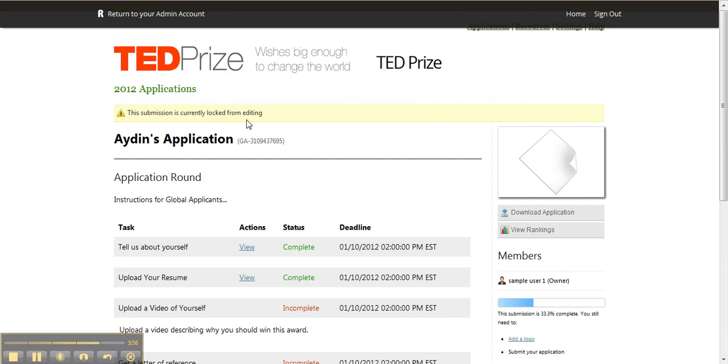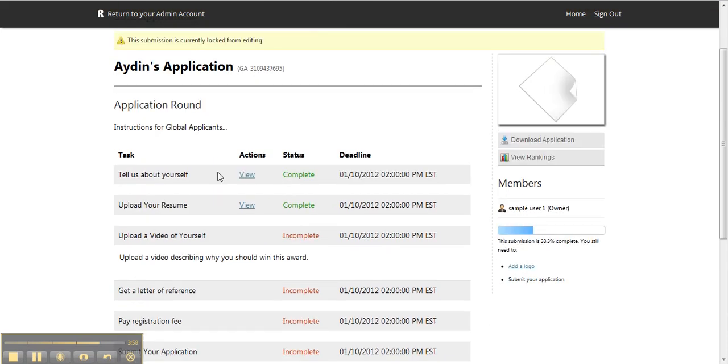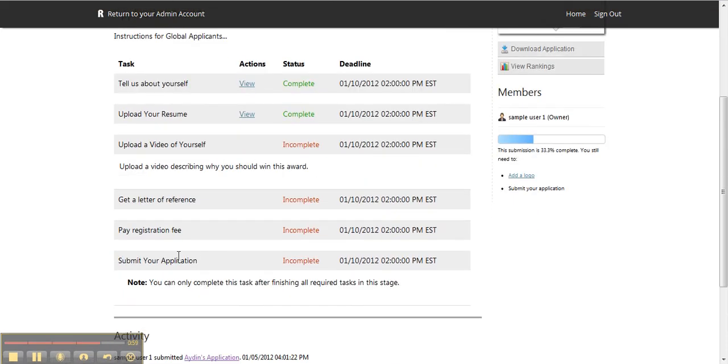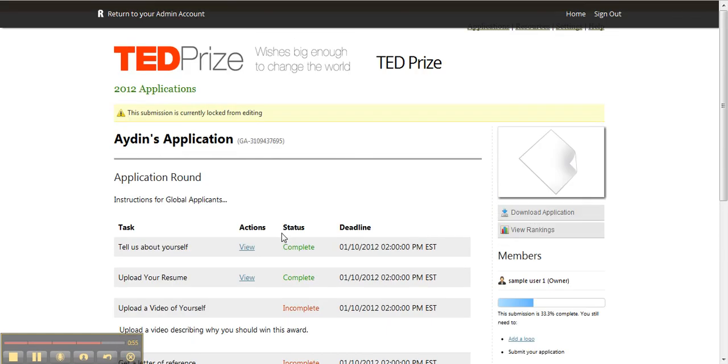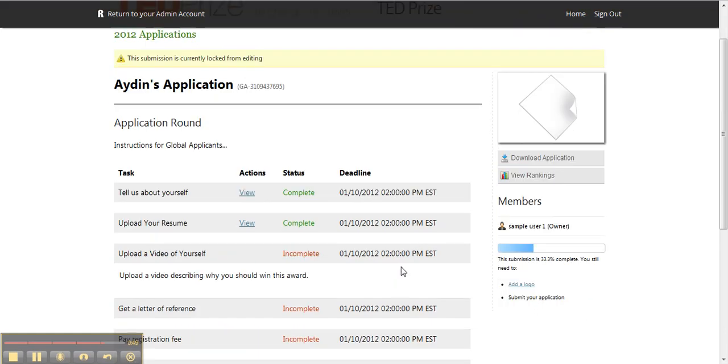All right, well, that's interesting. I can see that I can still view things. I can't submit my application yet, and it hasn't been submitted, but I still can't edit it. And why is that? The reason is because my application is locked. That's pretty cool because at any point in time you can lock applications if you want.